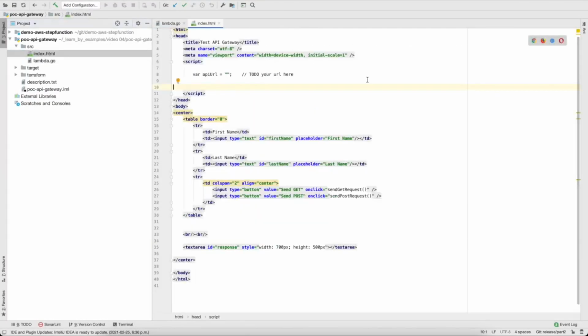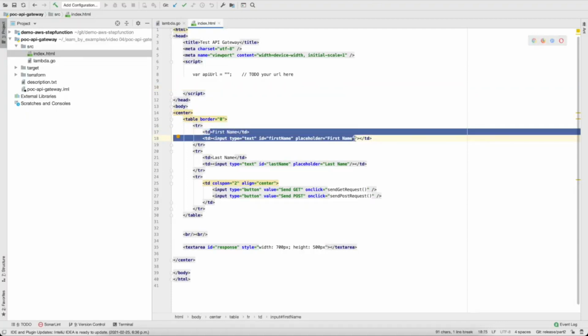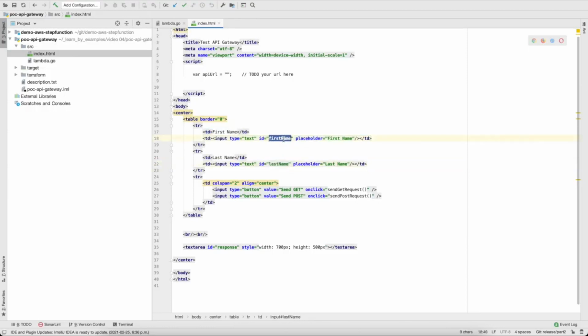Going back to the HTML page, this is an empty HTML that I have created before. It's just the first name and last name, as we were expecting inside our Lambda. I created both parameters in here, and then I created two buttons, one to send the GET request and one to send the POST request. This will call this JavaScript, so let's create those JavaScript functions.